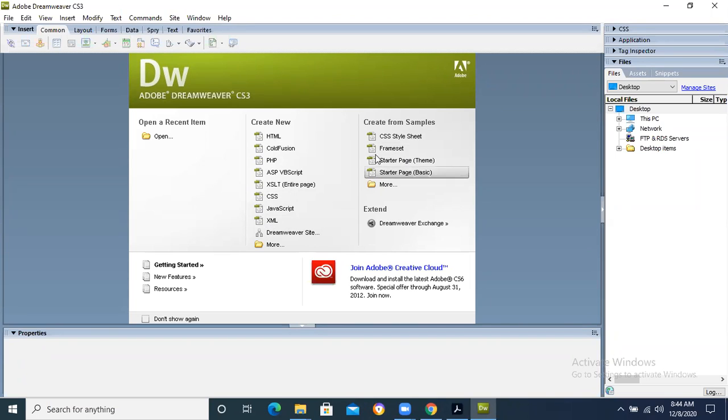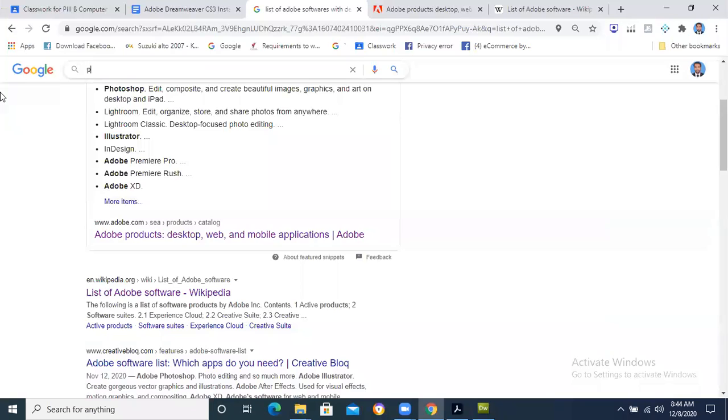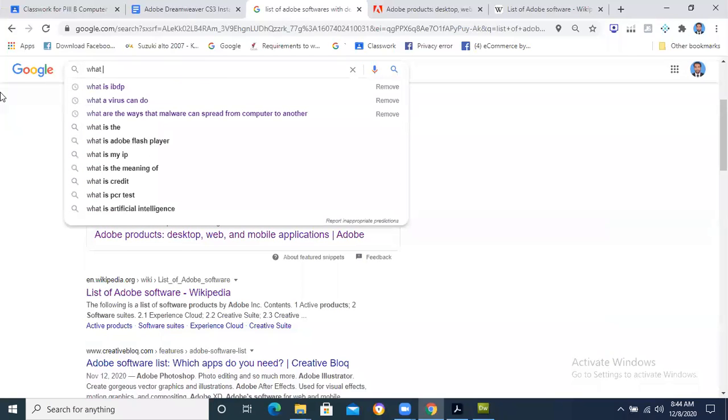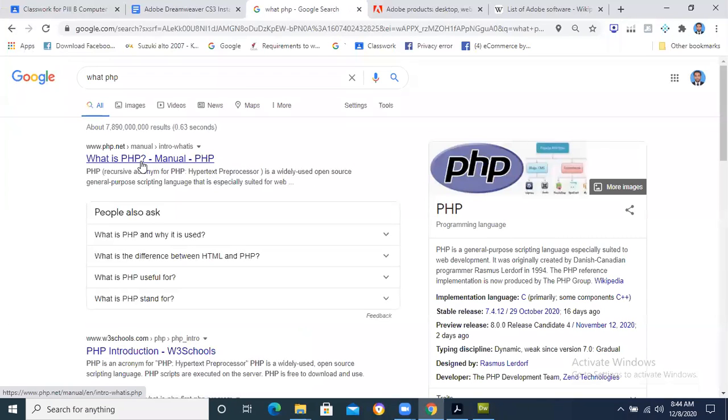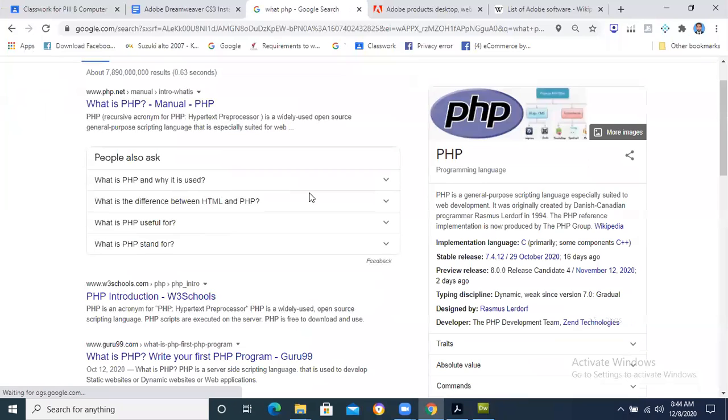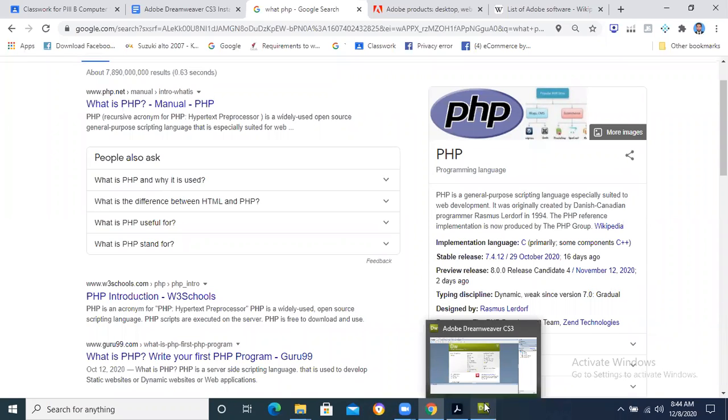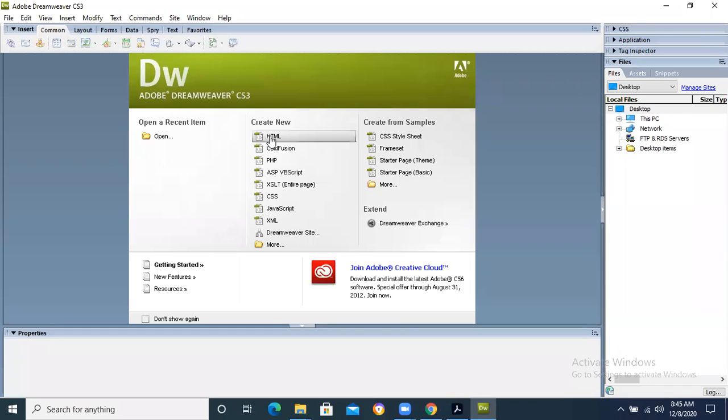Nowadays, education is quite easy. If you want to know what is meant by PHP, let's suppose PHP is a famous example. That's why I am telling you, you will write what is meant by PHP. It is going to give you the complete introduction. PHP is a general purpose scripting language specially suited for web development. Fine, I'm not going into that detail. So PHP editing is also possible in Dreamweaver. We can do PHP editing over here. But right now we are concerned with HTML only.